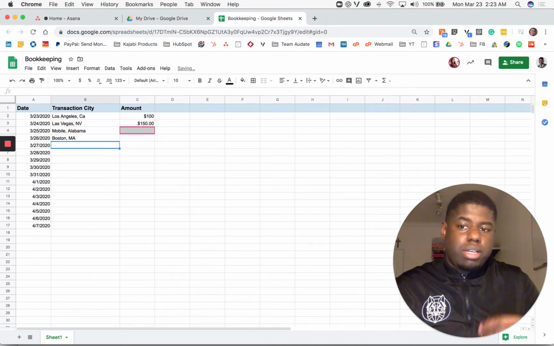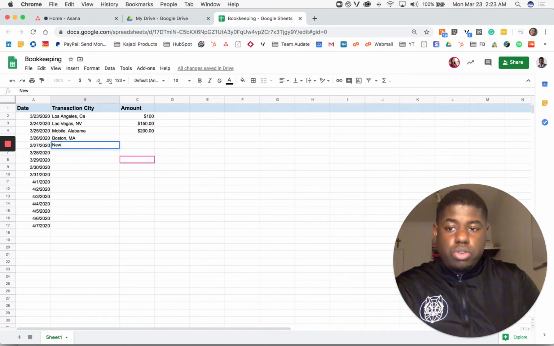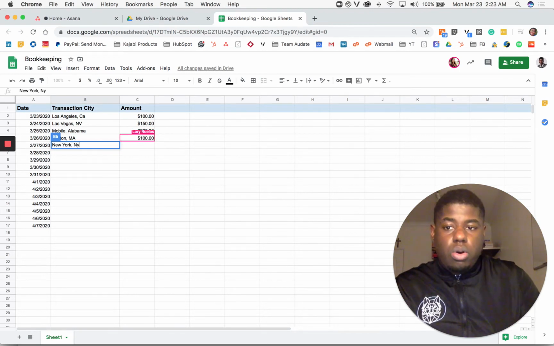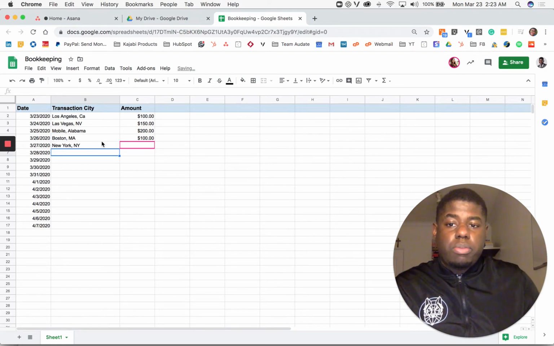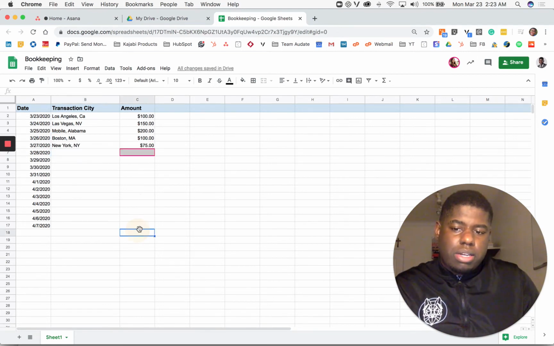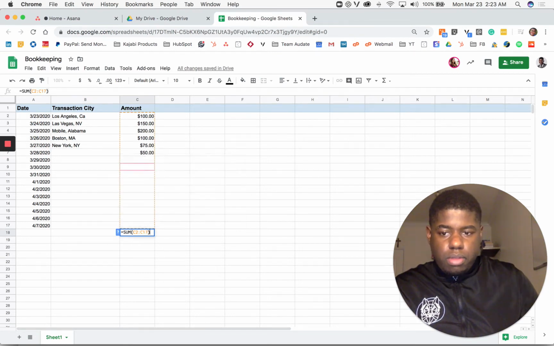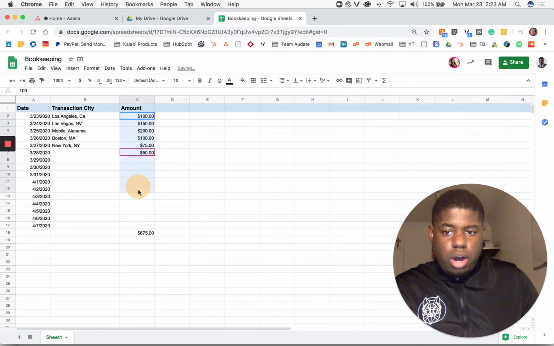So I'm adding Boston, Massachusetts. I'm adding New York. And you can see where she just added the 200 right there. And I can see where she's working while I'm working on the remainder of the project. But let's say, for example, I want to know how much everything comes out to. I'm going to put equal sum, and I'm going to put all this together.